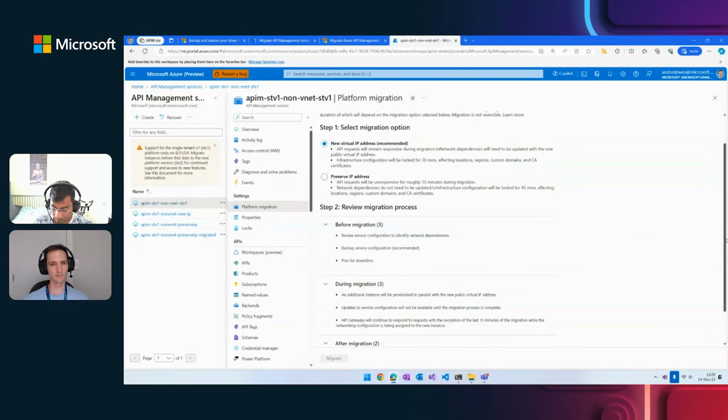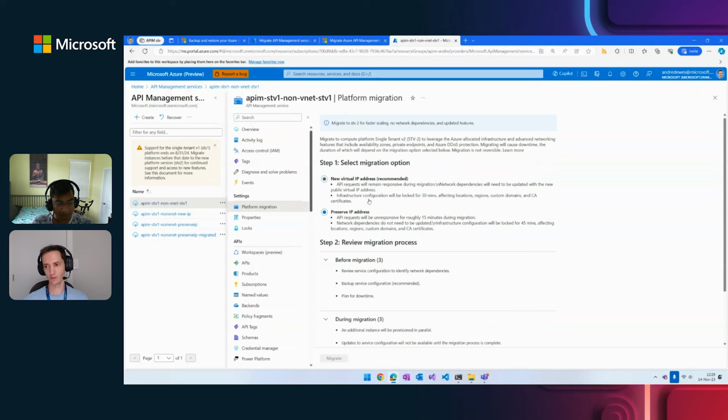No downtime for the new virtual IP address, and then some downtime, around 15 minutes, for the preserving IP address option here.